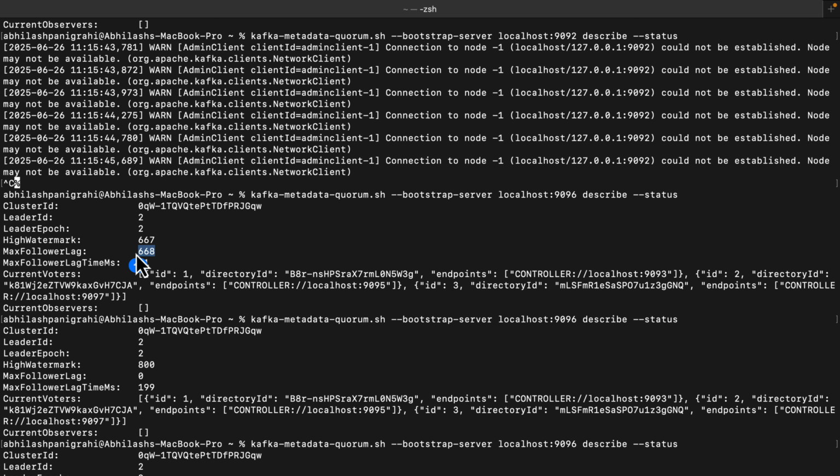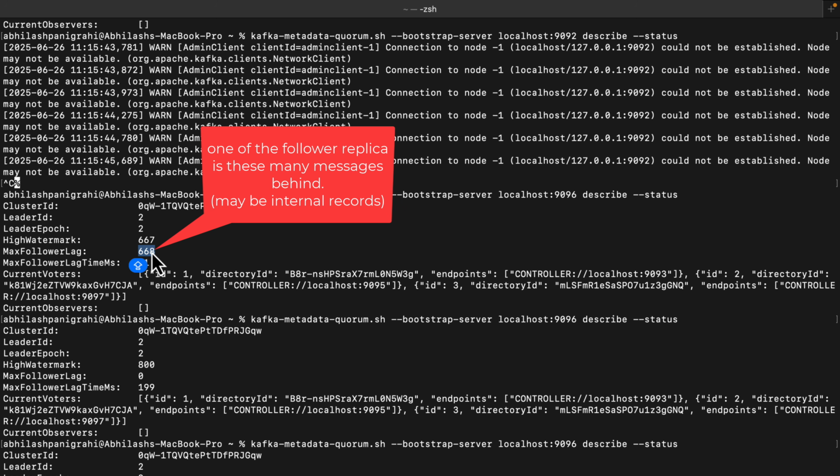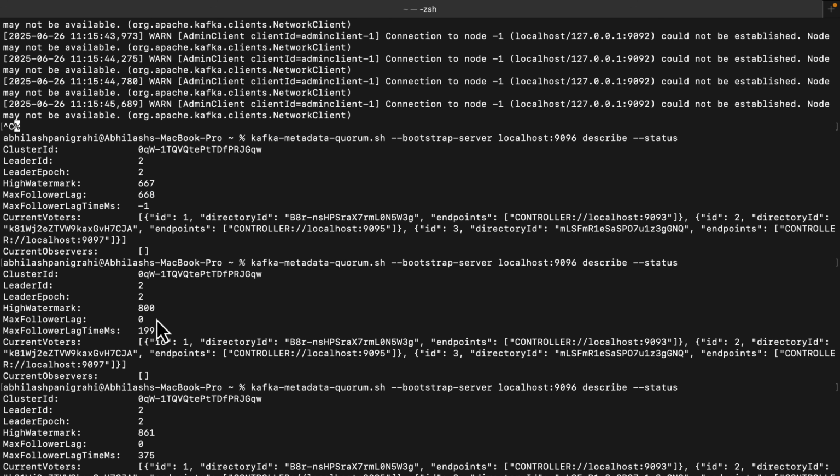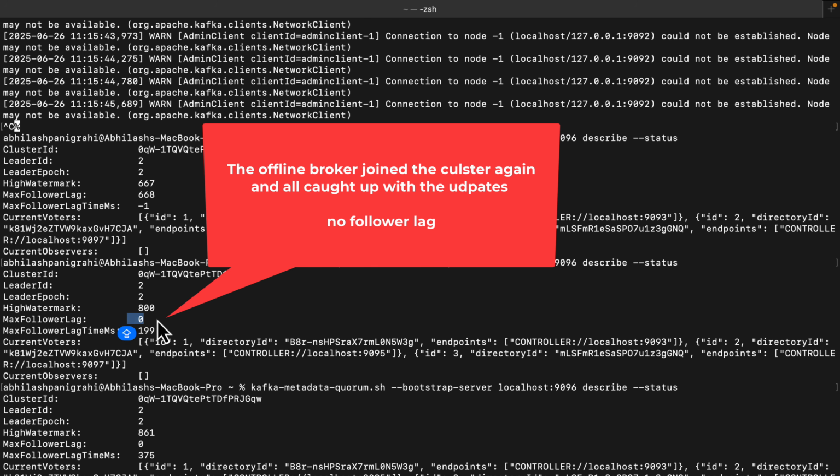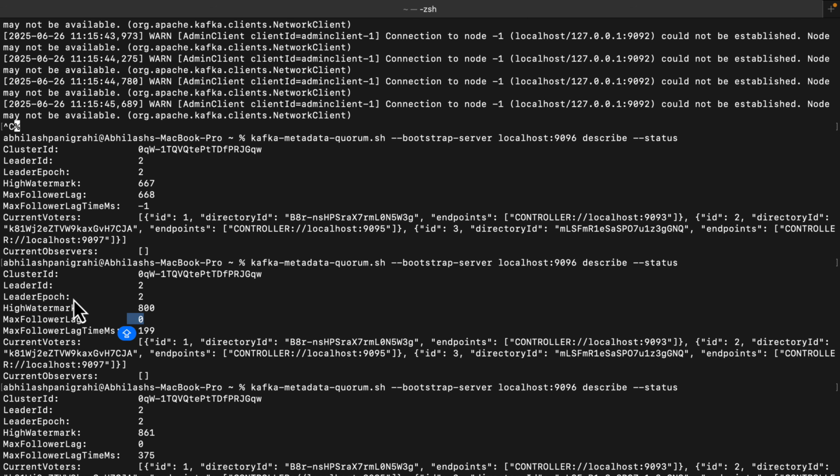There was some follower lag. The follower is trying to catch up with the cluster and there was some lag over here. And you can see in the third time when I ran, the max follower lag is right now 0. The leader epoch, whenever an election happens, you can see this value getting incremented.